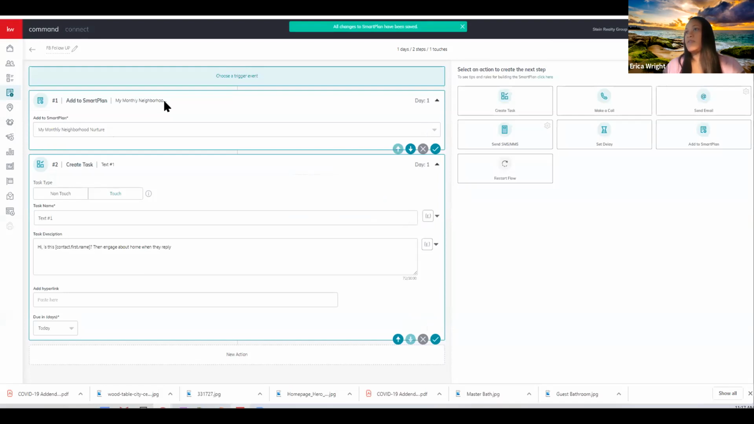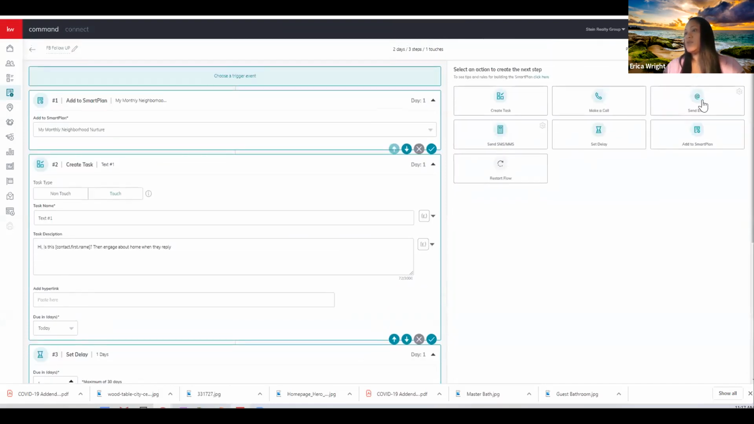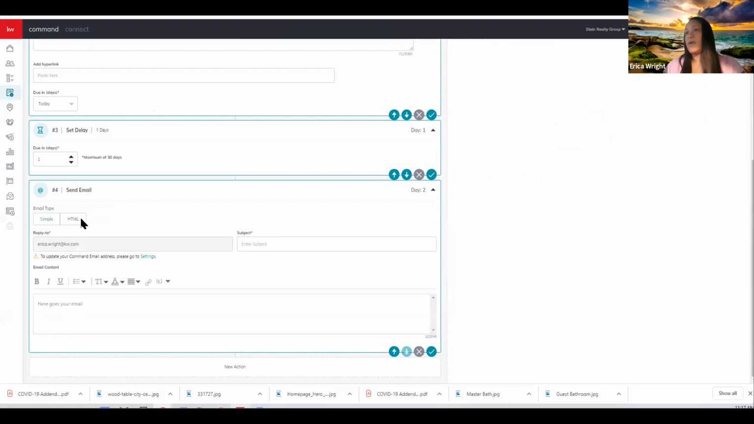And then the next step in the Smart Plan is a delay. We are going to set a delay for 1 day, so the next step will be day 2. The next step is an email, so we are going to send an email, and it pops down there. We can choose between a simple and an HTML email. I'll walk you through an HTML email after this as well, and those are just saved designs on your command. With this, we can do the name of the property as the subject to make it, again, personalized.